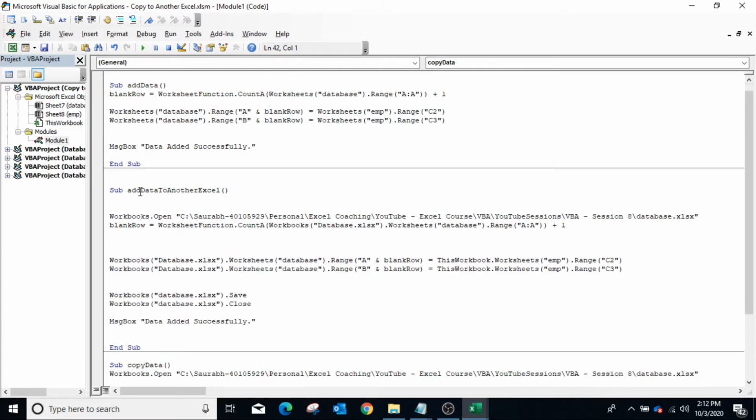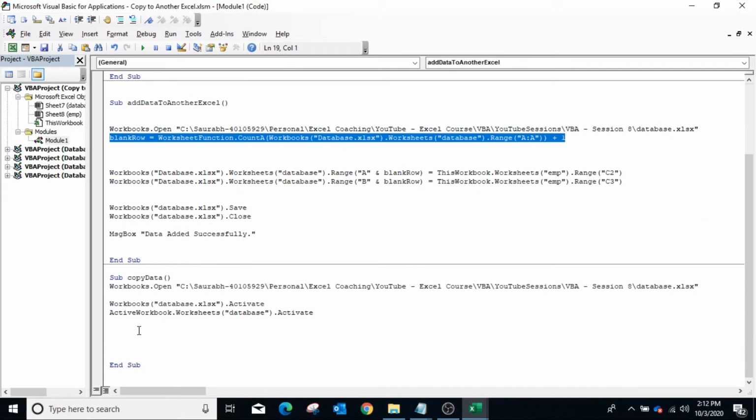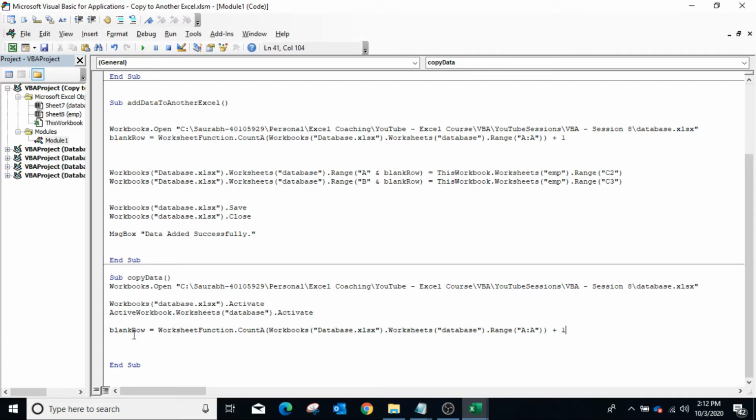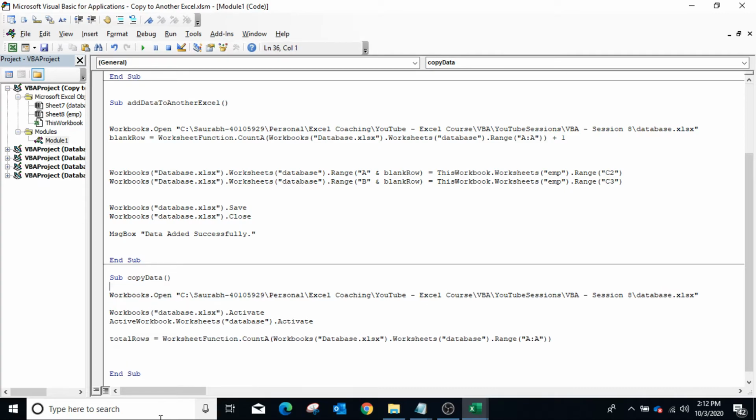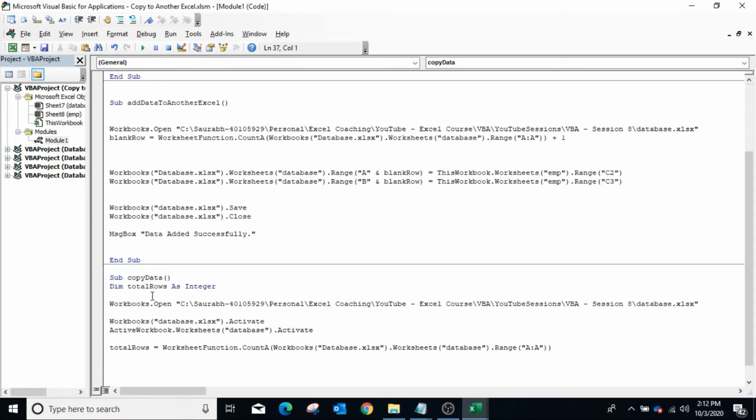To find the total rows available, which we have to copy from database Excel file, we will use the same line of code, copy the same line of code in the new sub procedure. I don't have to identify the next blank row, so I'm removing the +1 and changing it to total rows and declaring this variable Dim total rows as Integer. So we have declared a variable to check the total number of rows available in the database file.